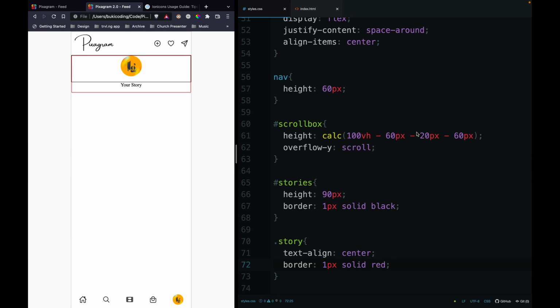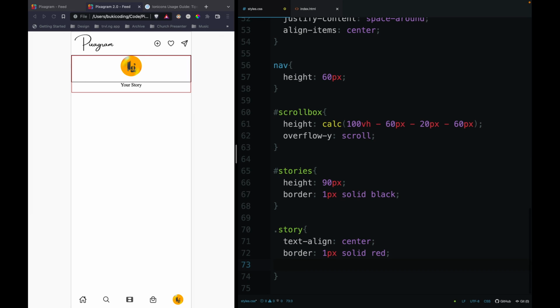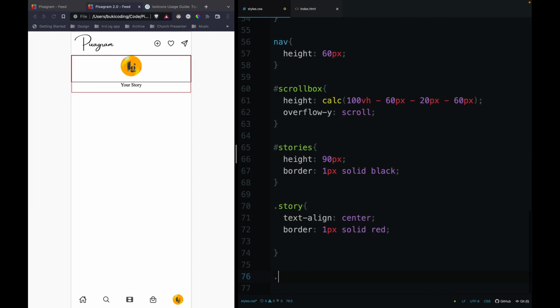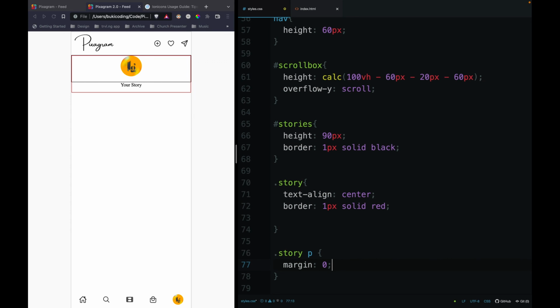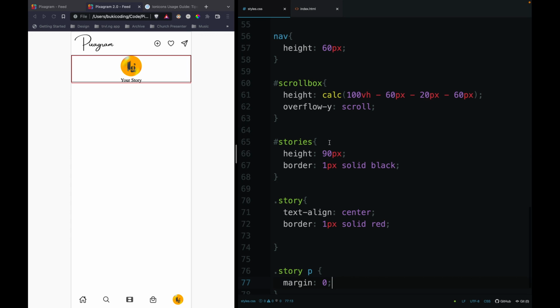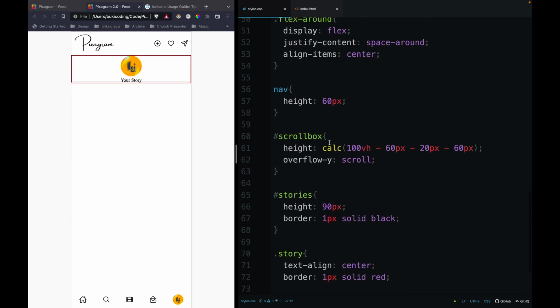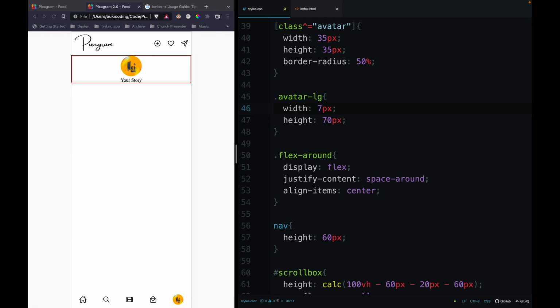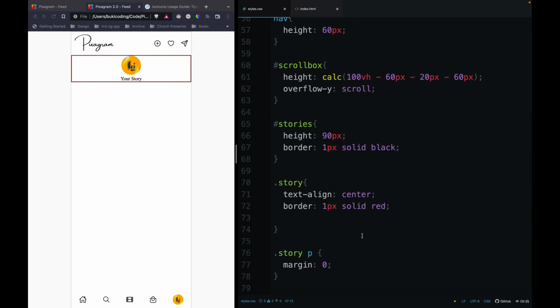Give it a little red border. I don't want my stories to be that big, and I don't want the text to overflow from my main story section. So I'm going to make the paragraph have 0 margin. All right, so it's back up inside the story tag. And I think I can make that large avatar even a wee bit smaller. Let's just make it like 65 pixels. I think that's better. So now we're inside the box.